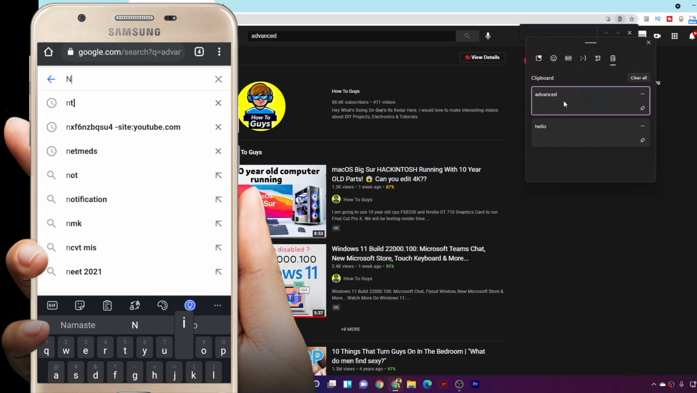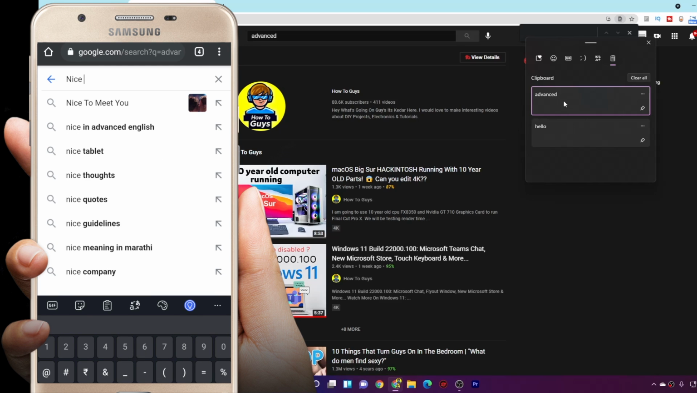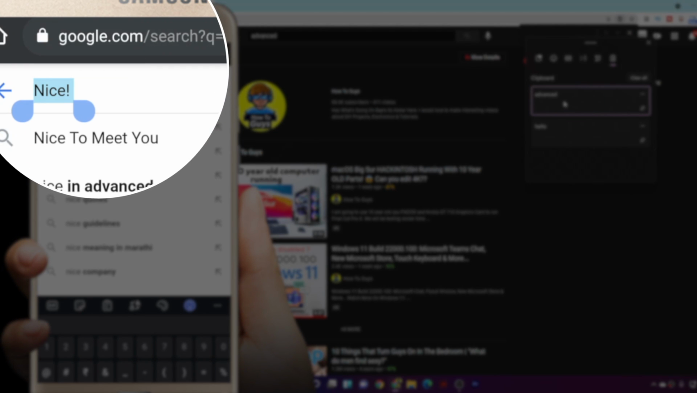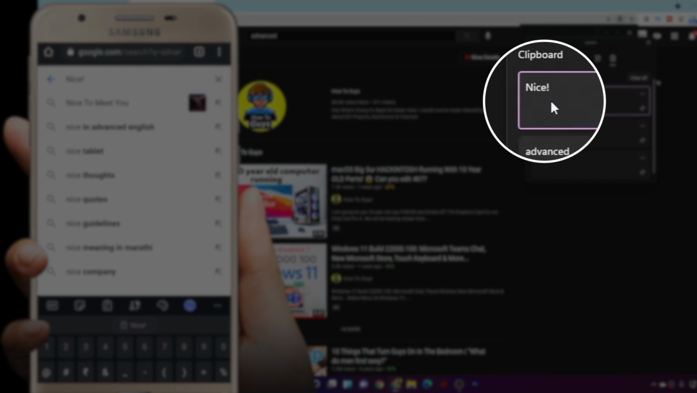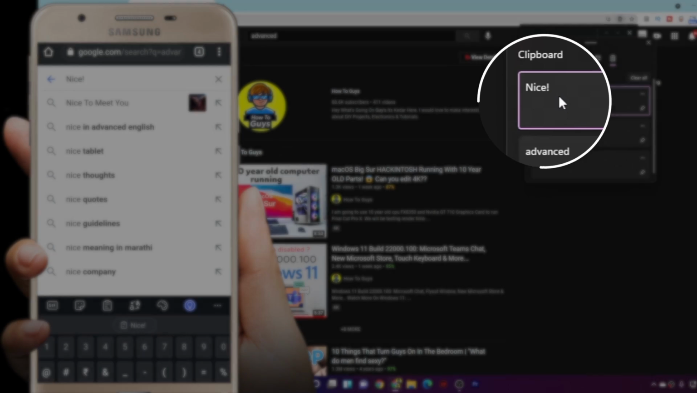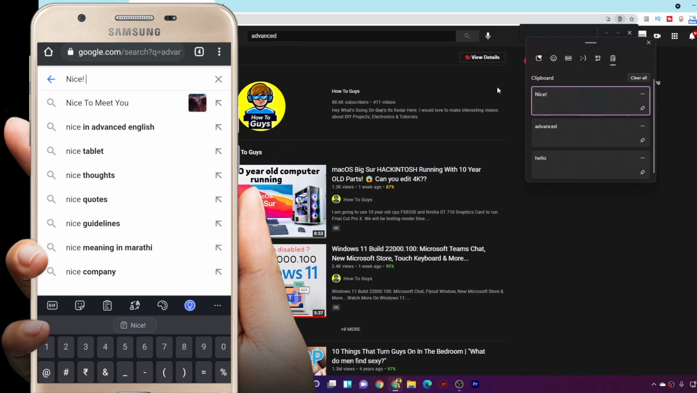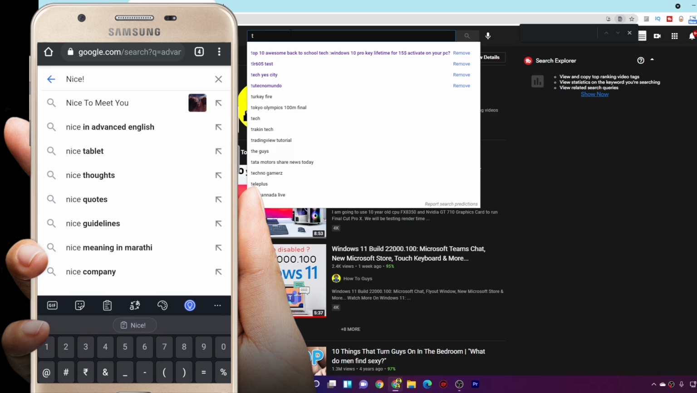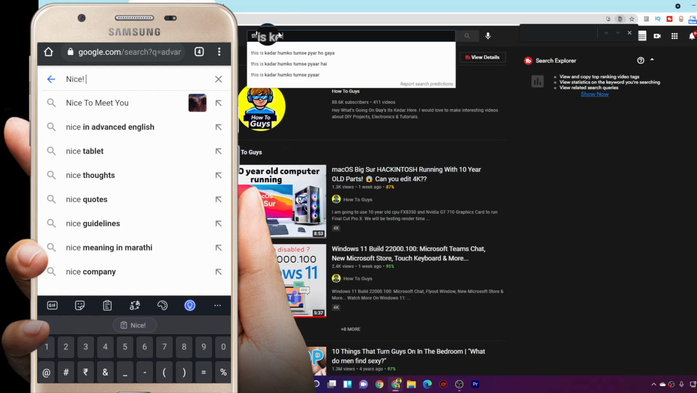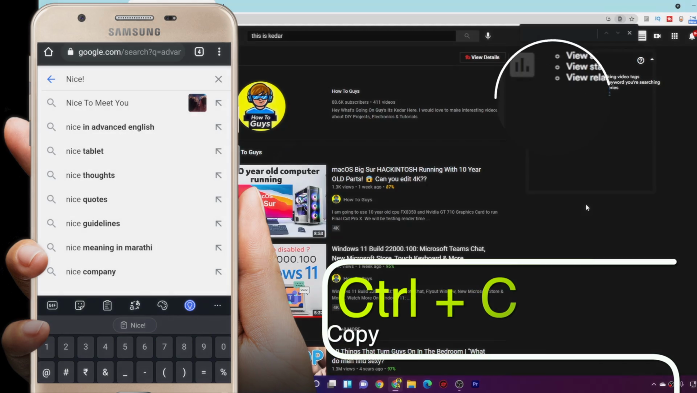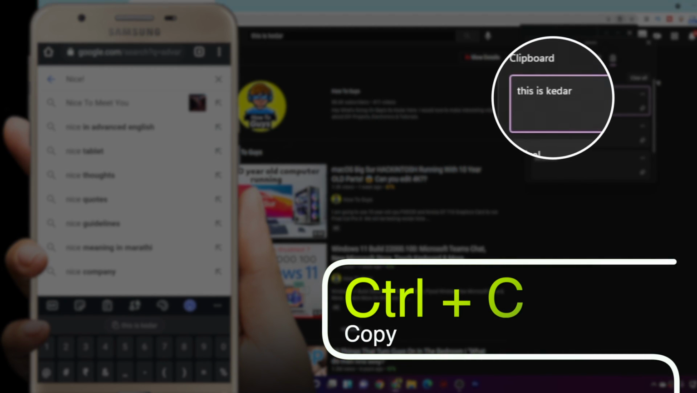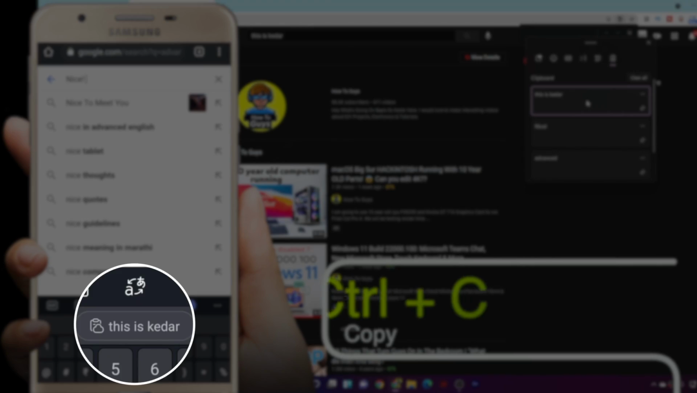It's a really amazing feature. Now let's say I type in nice on my Android phone and copy this text, and let's see, here we go. Let's copy this, and you can see boom, instantly in my Windows clipboard it's appeared. Honestly, this is really amazing, guys, and the synchronization works instantly, blazing fast. Let me demonstrate this one more time. So let's say I type in this is Kedar and copy this text. Instantly you can see it appeared in our clipboard, and on my Android device, the text is synchronized seamlessly.